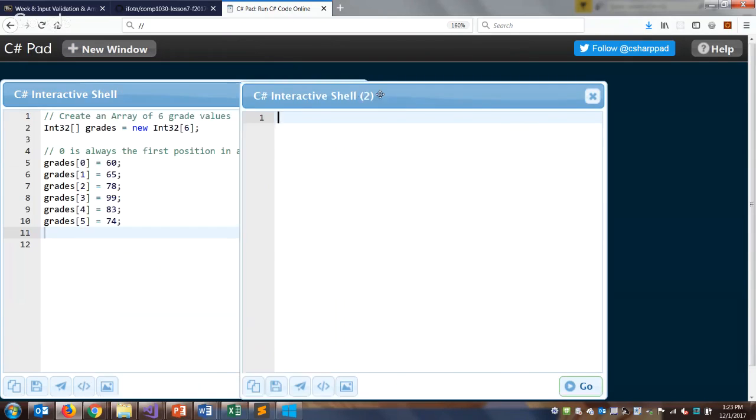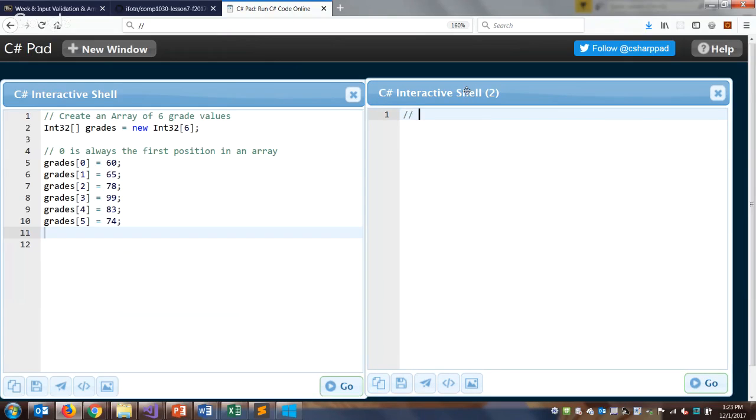I'm going to show you the equivalent. I'm going to click New Window. We can do this all another way. This is the quick way. Create an array of 6 numbers. We can also do it this way. So these are equivalent. I wanted to show you the first way because it's important to know that we start at 0.